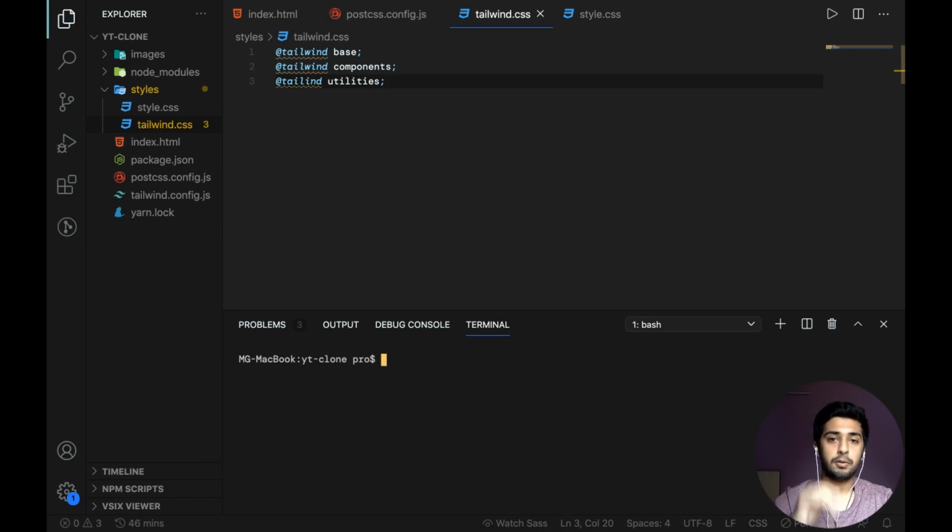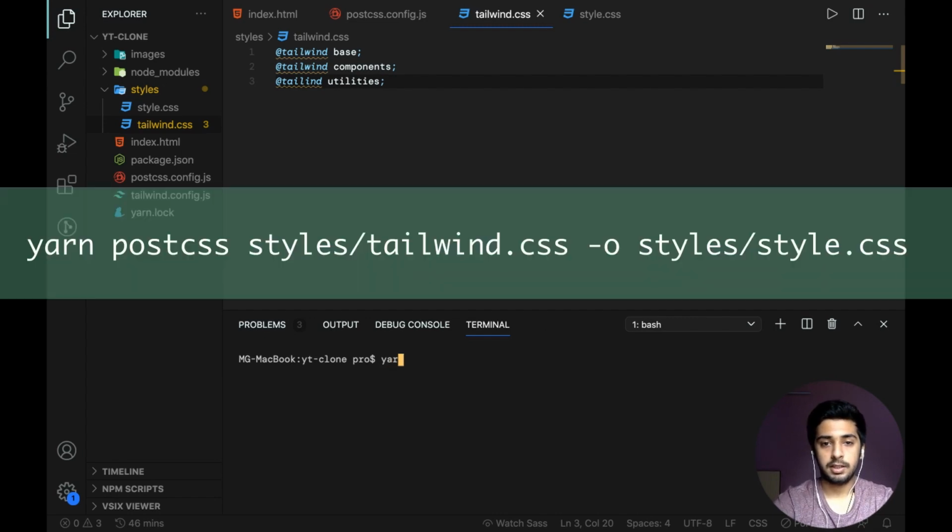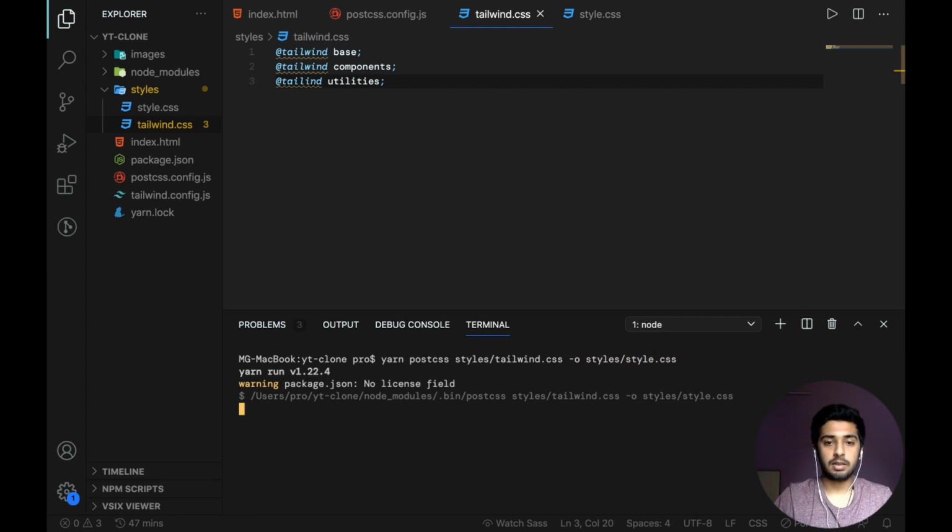And as you saw before, we run a command by saying yarn. So we're going to say yarn and then postcss. Now we need to give it the name of the file which has the Tailwind stuff. So styles/tailwind.css, and after -o, you need to give it the name of the output file, which is going to be styles/style.css. And now when we run this command, you guys will see the magic.